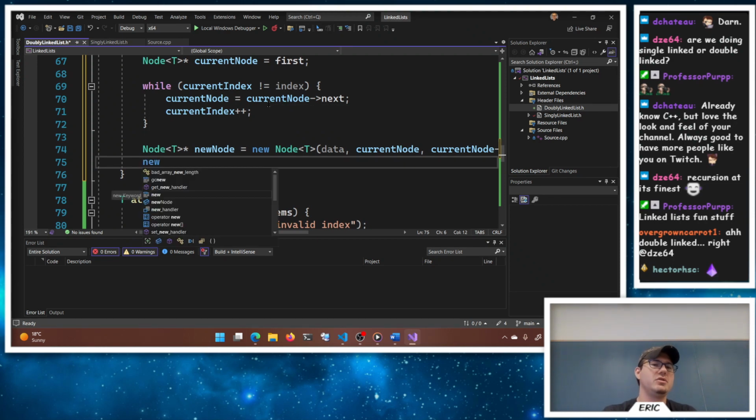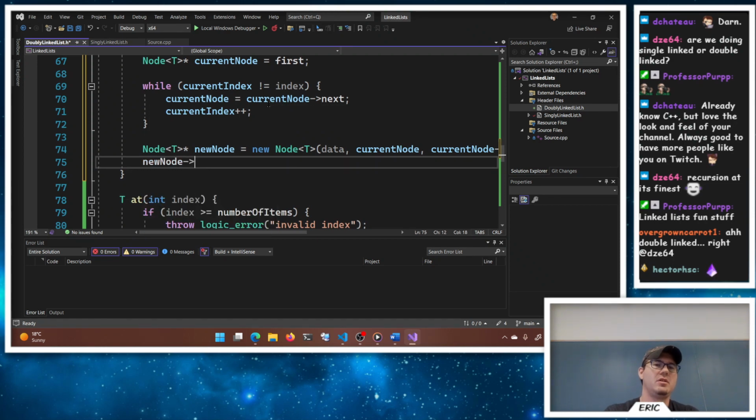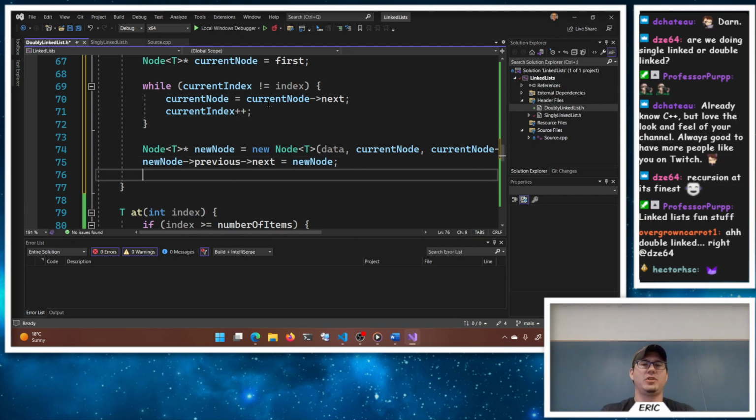So my new node's previous next is the new node. Right? The thing that comes before me, hey, the thing that comes after you is me. Go to the thing that's before me, say what comes after you is me. So my previous next is now me. We're breaking that link. I told you it's a little weird. We'll get there. So now, same thing, but in the other direction.